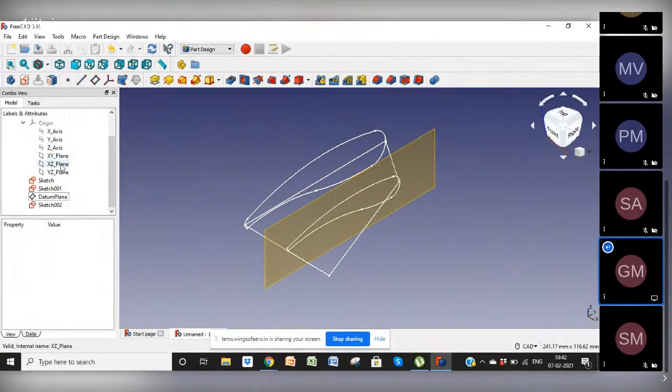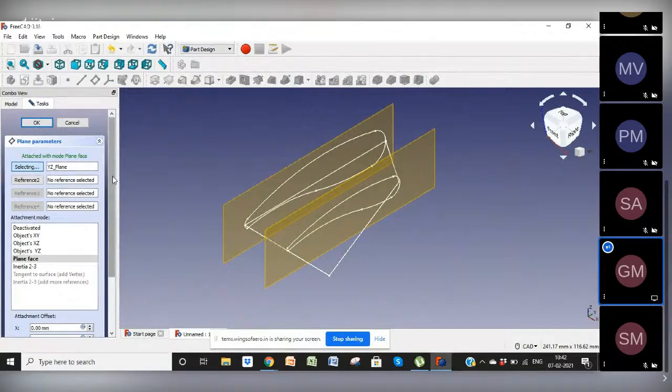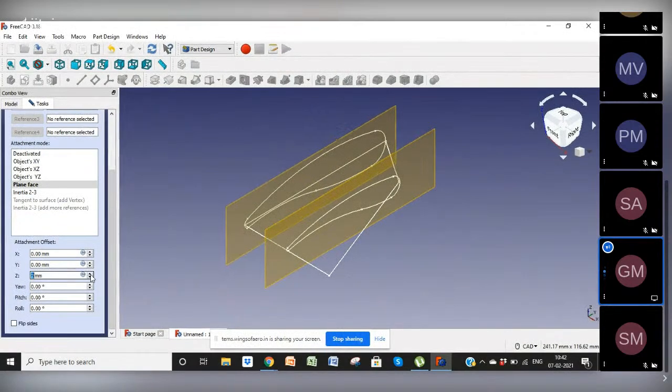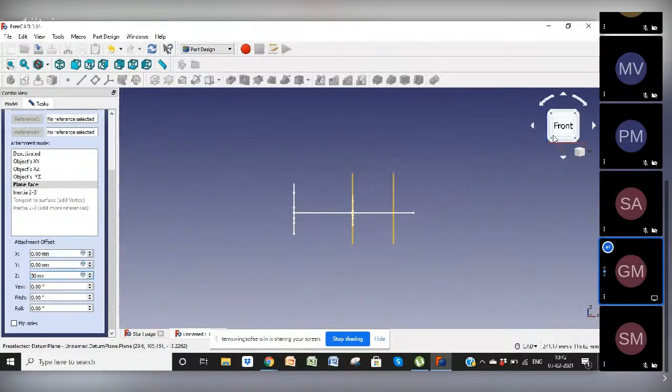Another one on YZ plane, datum plane, distance. We took that 60, so it will be 59. We can see it from front so that we could know where it is going, and that will be 58 mm.